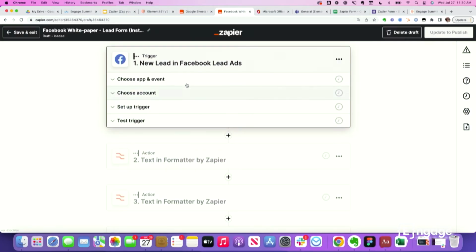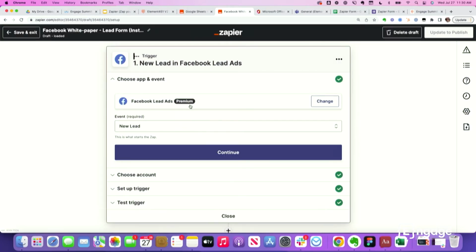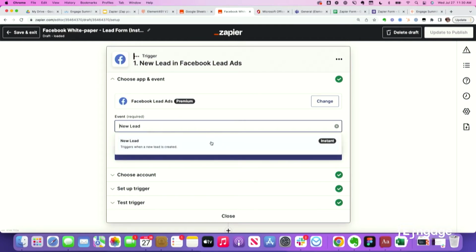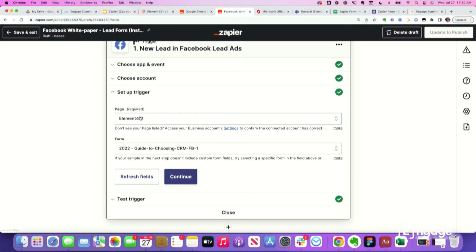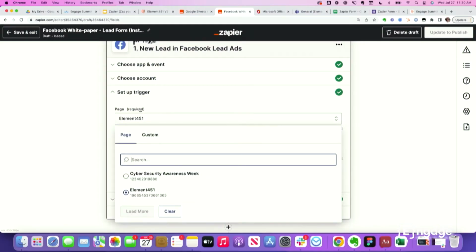So I'm going to enter into it. The event is a Facebook lead ad trigger or app. You go through Facebook, you add this action. It tells you, okay, what do you want to trigger it on? New lead coming into Facebook. Then I have to connect it to my Facebook account, right? This goes through the process of connecting as if you were logging into, let's say, your Facebook ad manager or manage your page. Once you connect to that, it's going to ask you what page do you want to connect it to? We have our Element 451 page.